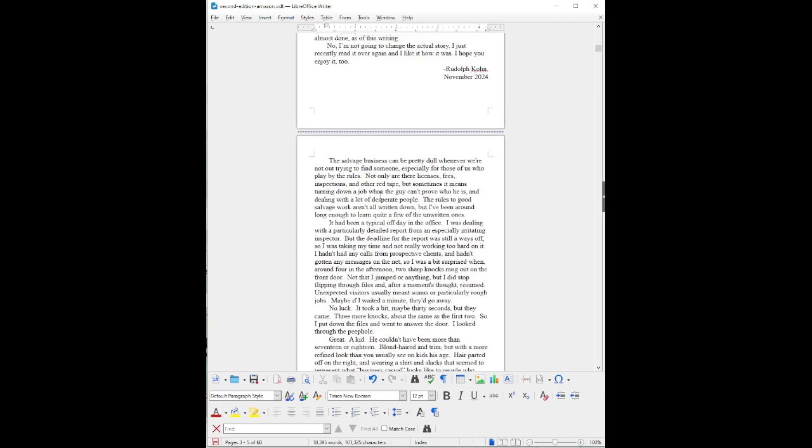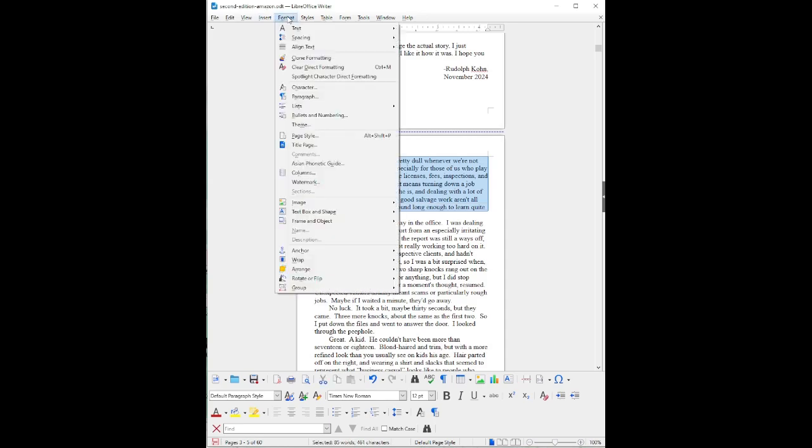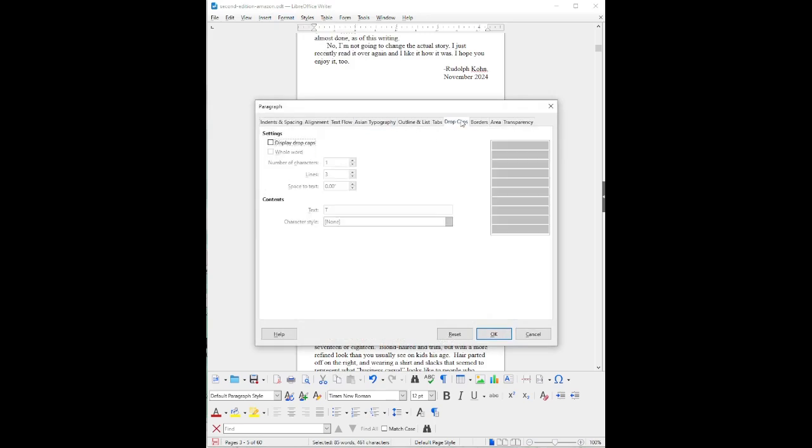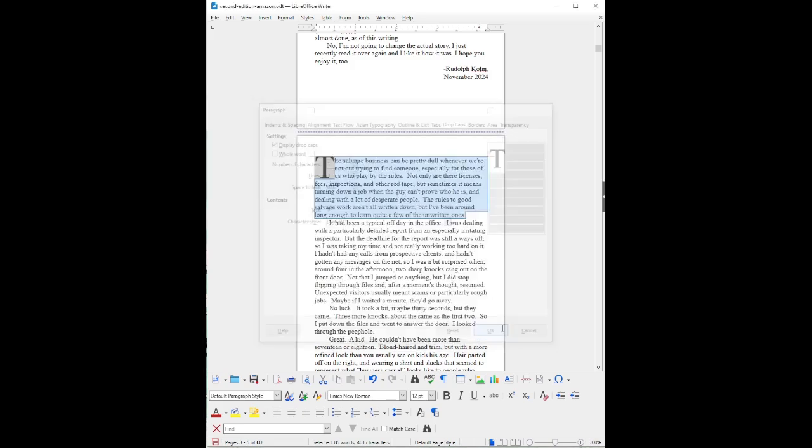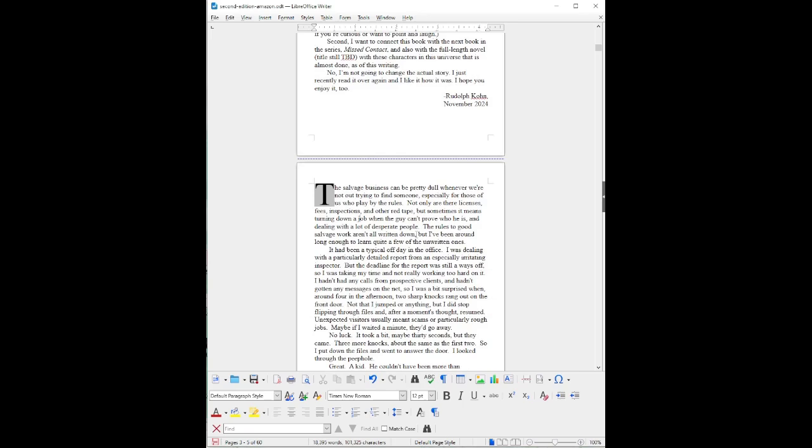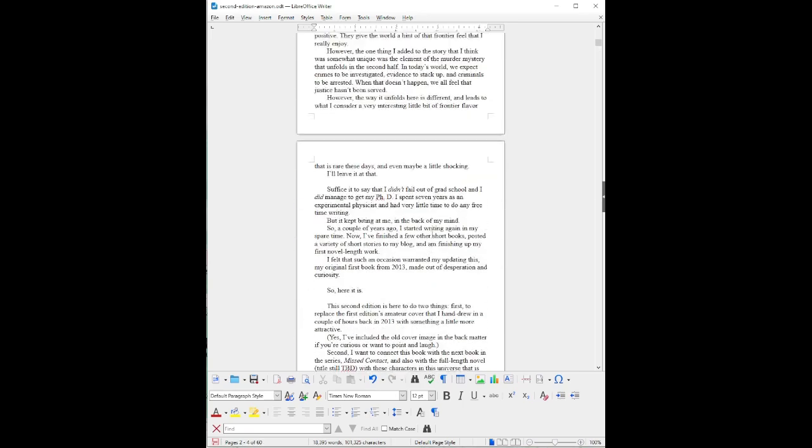Now this book is short. It doesn't have chapters or anything. So what we're going to do here is backspace on the first sentence, and we're just going to select this paragraph. Where is it? I believe it's in paragraph. You can go into drop caps. You can display a drop cap, just one character. Hit OK. Now we've got a drop cap for our first thing to signify the start of the story.